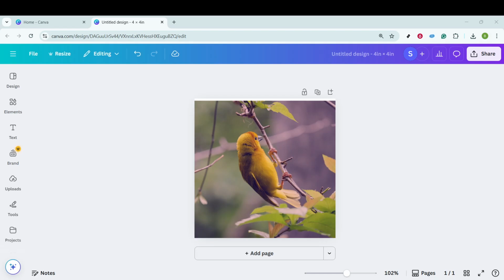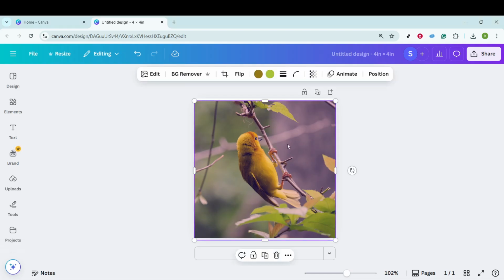To start, make sure you're using Canva Pro, as resizing your canvas is one of its exclusive features. Once you've confirmed you have access, go ahead and open your design project in Canva. When your project is open, direct your attention to the top of the design interface to locate the Resize button. Clicking on this button will reveal several resizing options.